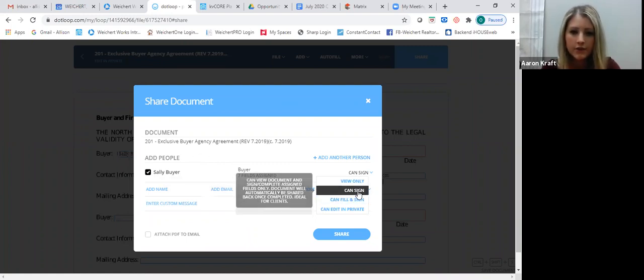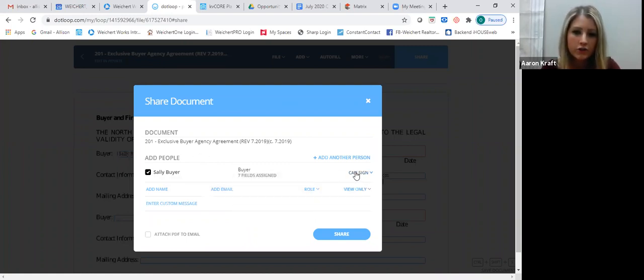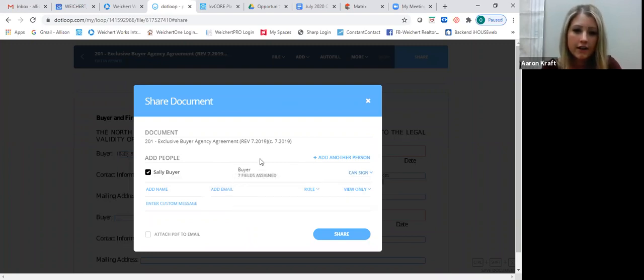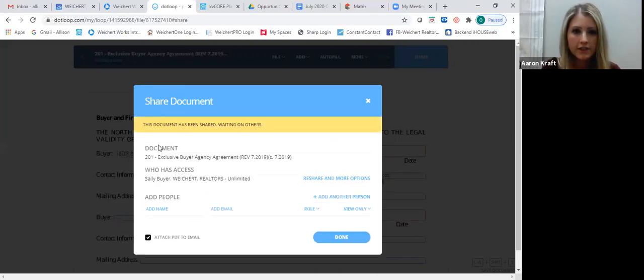So I recommend doing can sign. Just make sure that's not on view only or she won't be able to sign. It needs to be on can sign. And then you can do the attach PDF to email. All that's going to do is when she does sign it, it's going to send her a PDF copy in her email with her signed signature on it. So it kind of saves you a step from having to send that to her. And when you're ready to go, you can just hit share. This might bounce back at me since it's an invalid email.